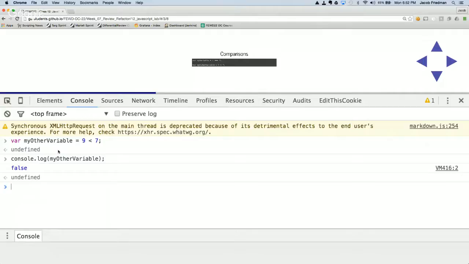Now I could use my other variable in a conditional, and I can say console log here. When I hit enter here, what do you think I'm going to see in the console? So look at this. I'm saying if my other variable, then log here in the console. Do you think I'm going to see that when I execute this?